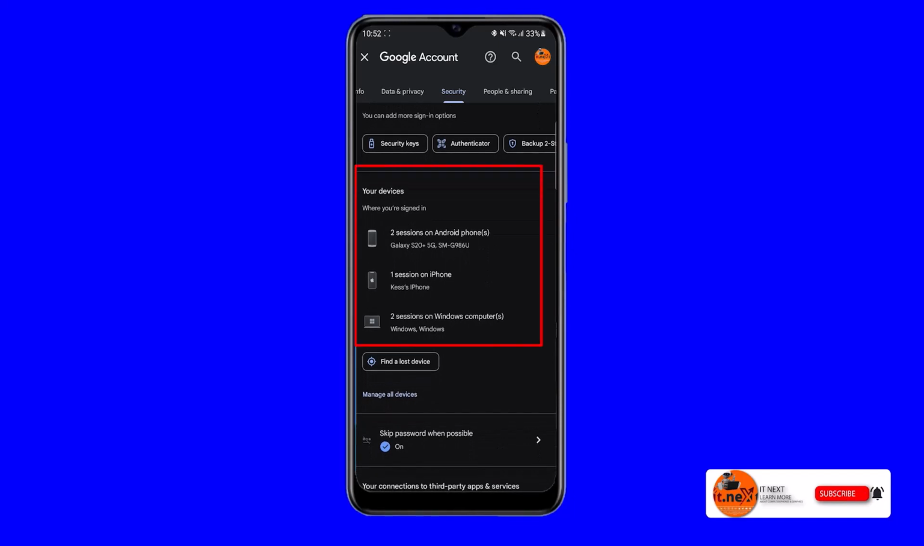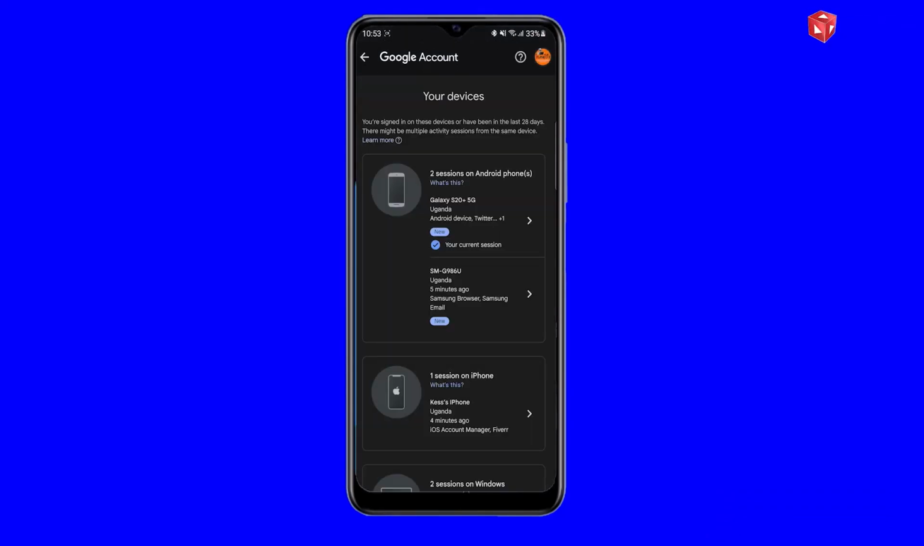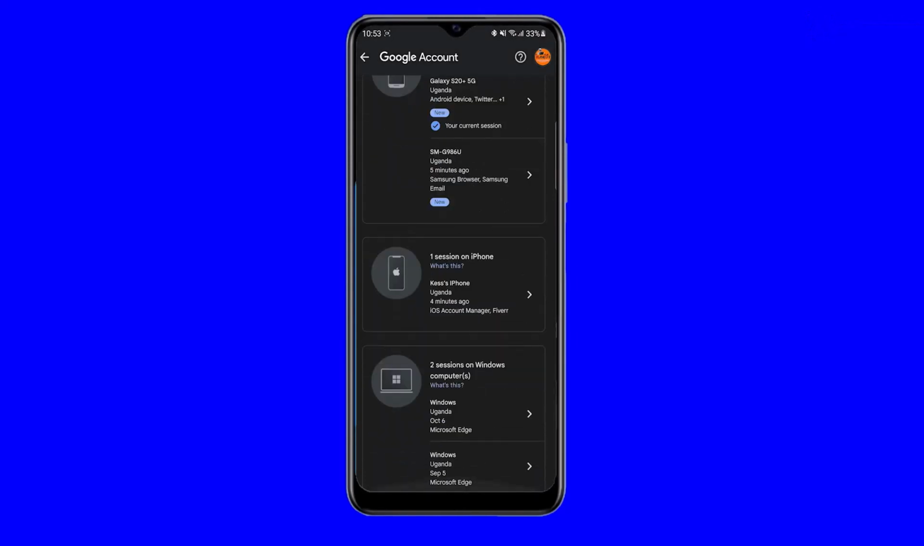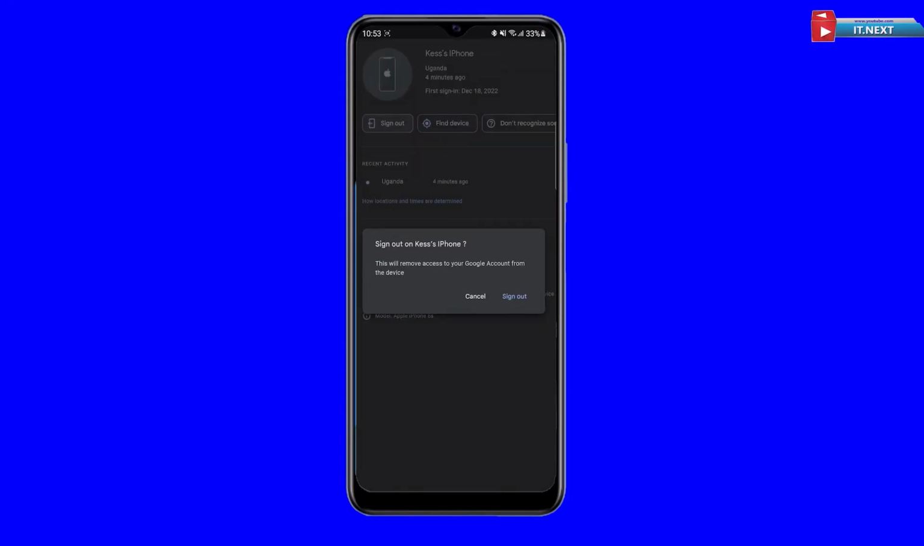Here you can see the devices that I have logged in with my account. Now to remove them all, what you have to do is tap on Manage all devices. Let me log out this iPhone device. Tap on it. Up here tap on Sign Out option. This will pop up. Again click on Sign Out.